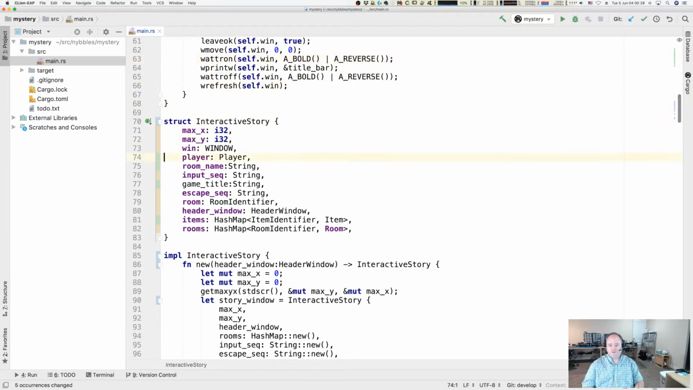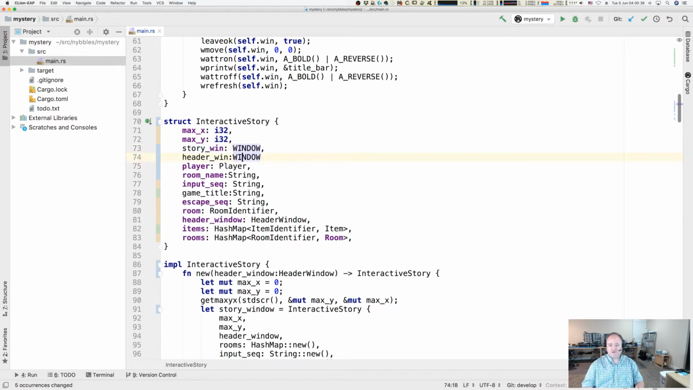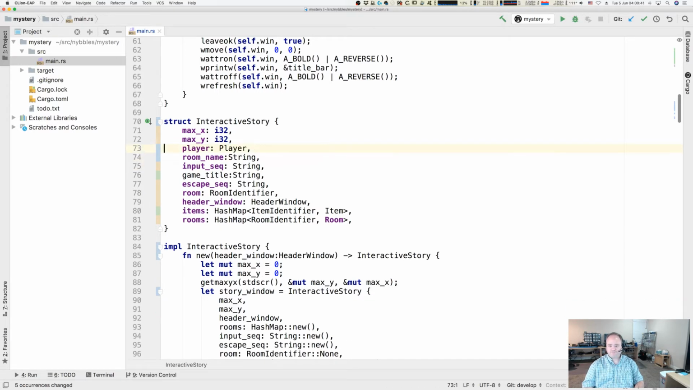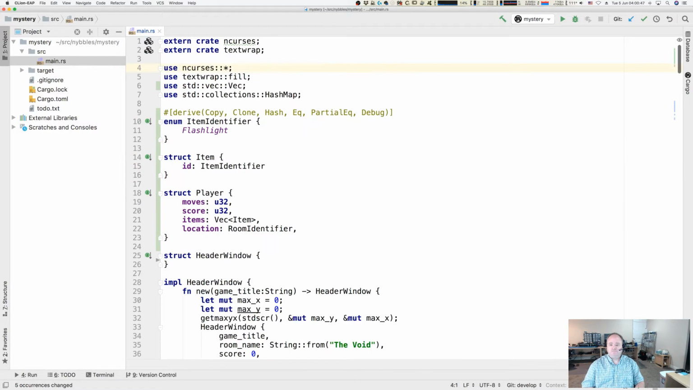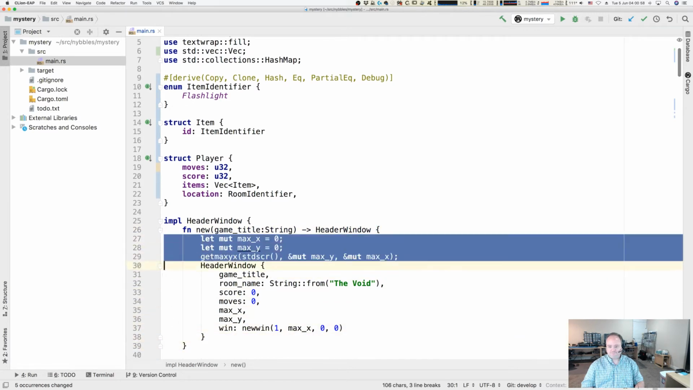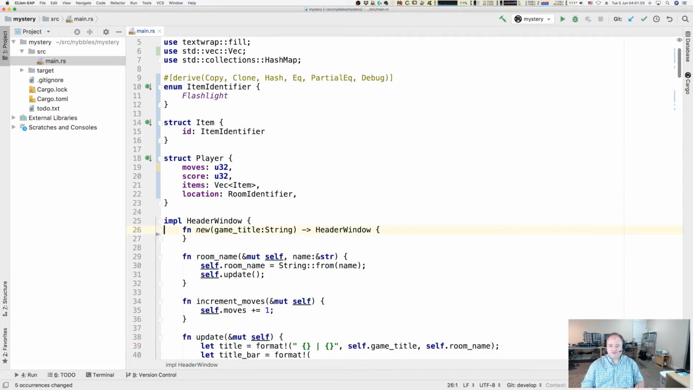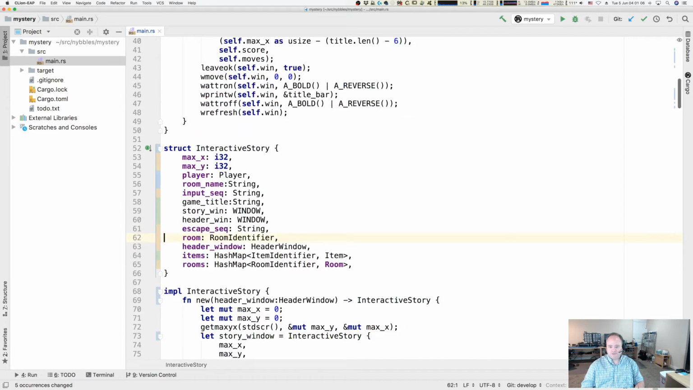So we want to have two windows though. We want to have the header win and we want to have the story win. So we're going to change the name of those handles so that we can track both of them. And I'm kind of obsessive about stacking things in length order. I don't know why. So that eliminates the header window struct. And I'm just going to borrow that code for a second.